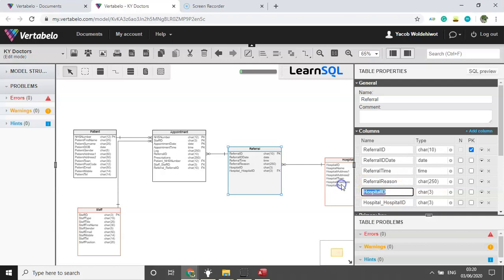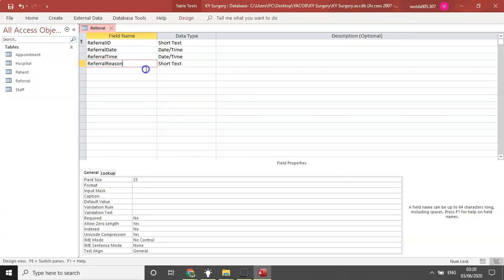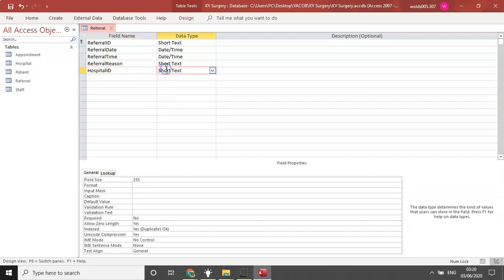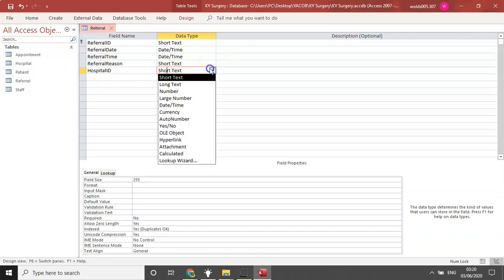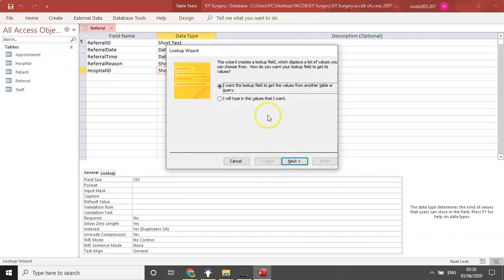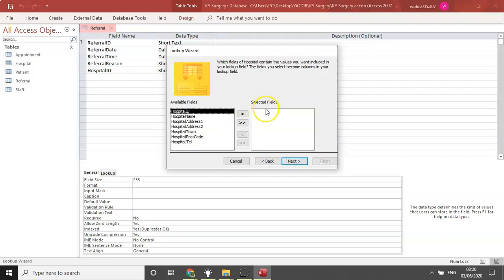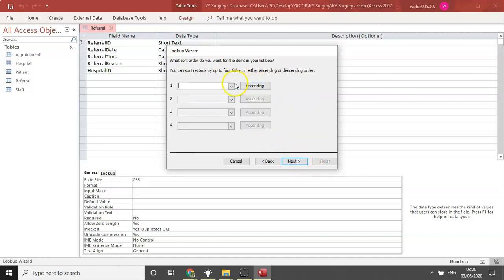We need hospital ID, but we need to use the lookup to actually create a relationship within here. Hospital ID, we need to use the Lookup Wizard, and from hospital. So it will inherit all the features. It's better if it's sorted.